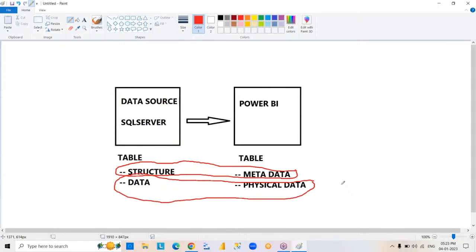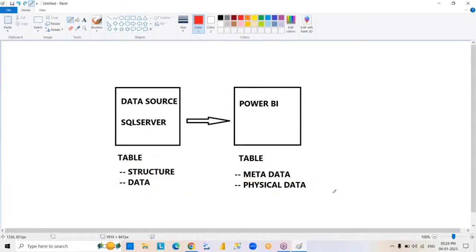Right? Same concept. The concept is not going to change, but the terminology is going to change. So this is the point. Okay, that's fine. See, the next question is the format of the data. The format of the data is clear: table only. A table contains metadata and physical data.